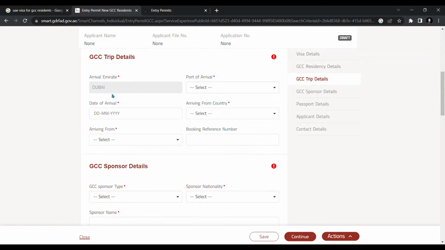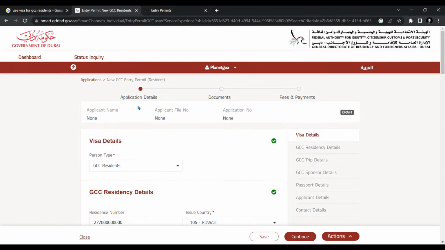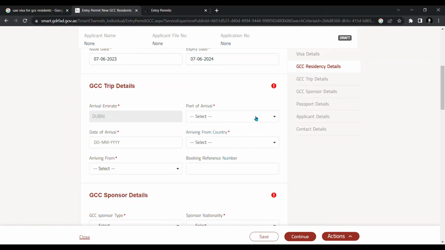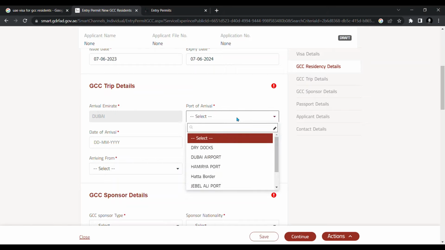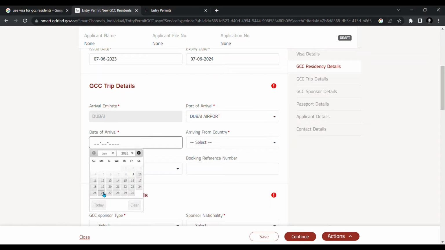Here by default it's showing Dubai because you are applying on a Government of Dubai website. Okay, so it's showing Dubai. Port of arrival. So if you're entering through the airport, you choose Dubai airport. Since I'm planning to drive from Kuwait to UAE, I also choose Dubai airports, but that's not a problem. You can choose Dubai airport. Date of arrival. Okay, so the arrival date, you can choose the arrival date. Suppose I am leaving on 23rd of June, so I use 23rd of June.